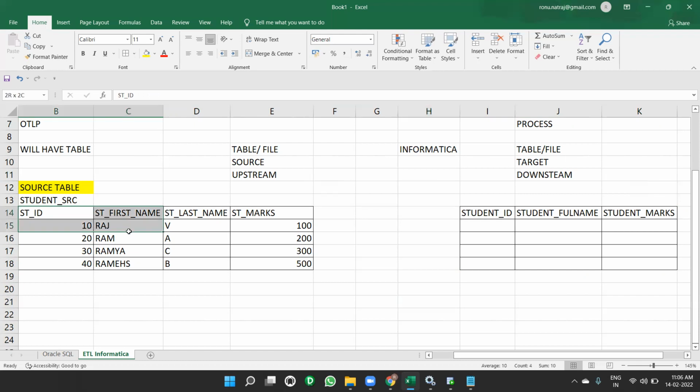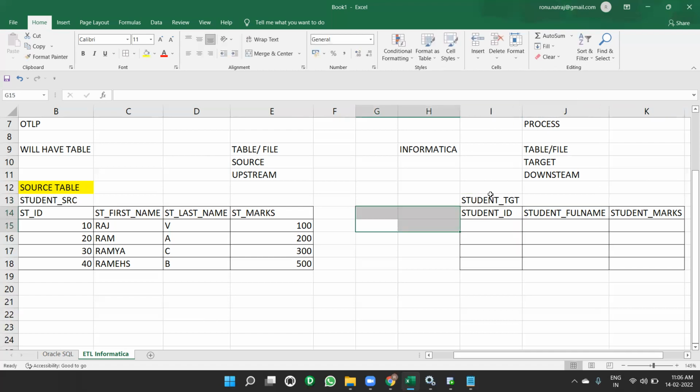So now we need to extract the data from student SRC. This is student TGT. The table name is student TGT. This is target. Now I want to get the records from the source. I want to extract the data from source, and I will transform. While I am transforming, I will club these two. Full name is Raj.V, Ram.A, Ramya.C, Ramesh.B. Like this I wanted. So extract the data from source.